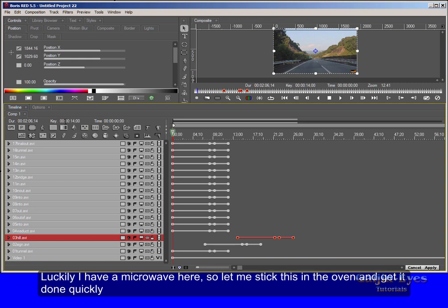Luckily I have a microwave here, so let me stick this in the oven and get it done quickly.